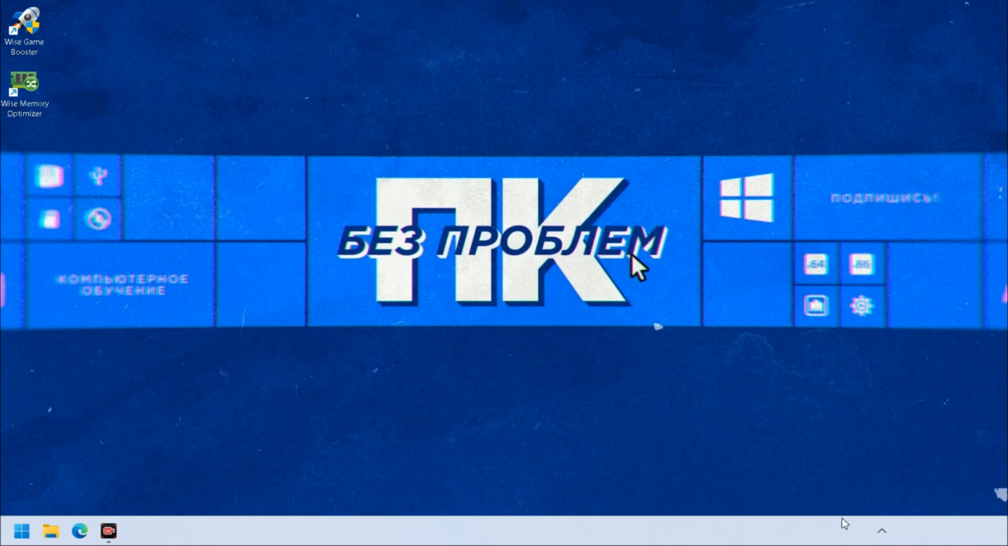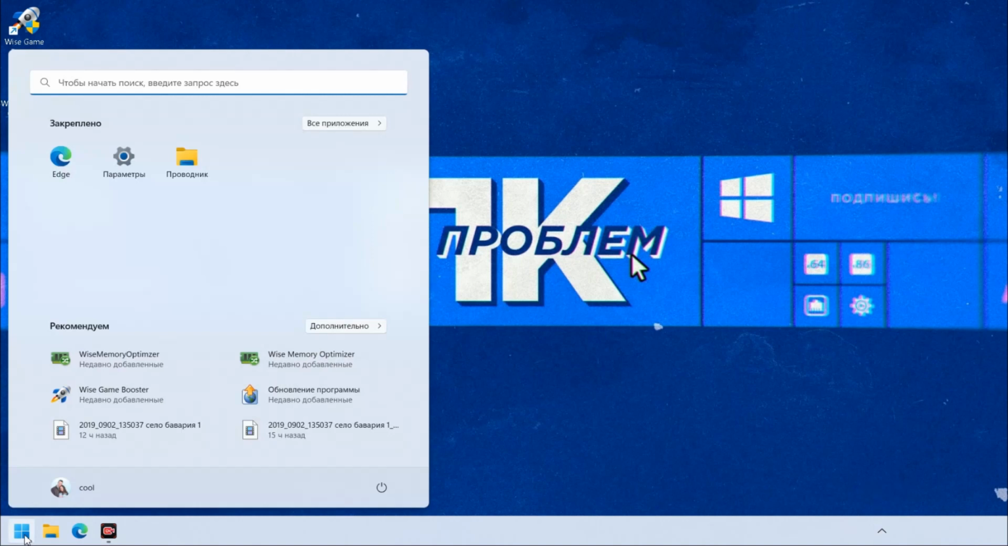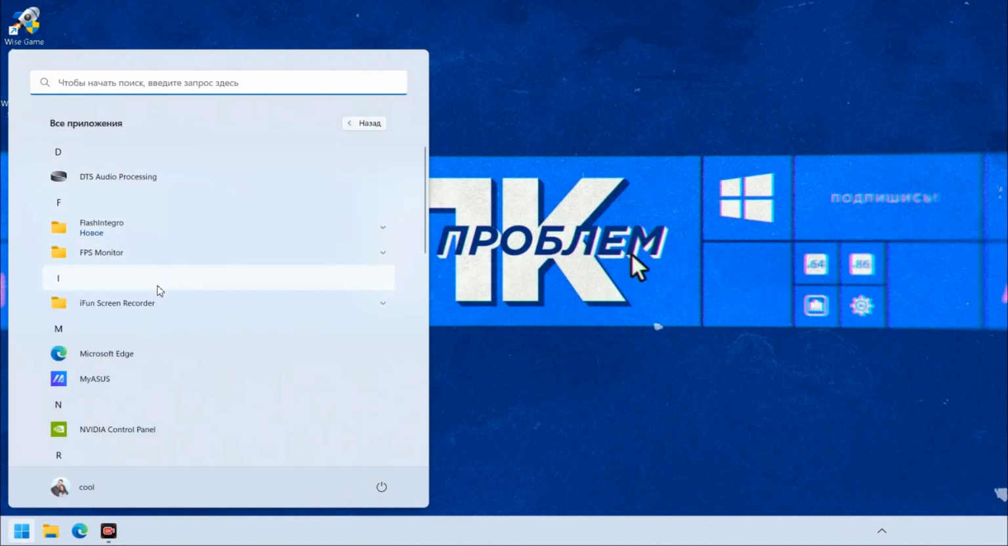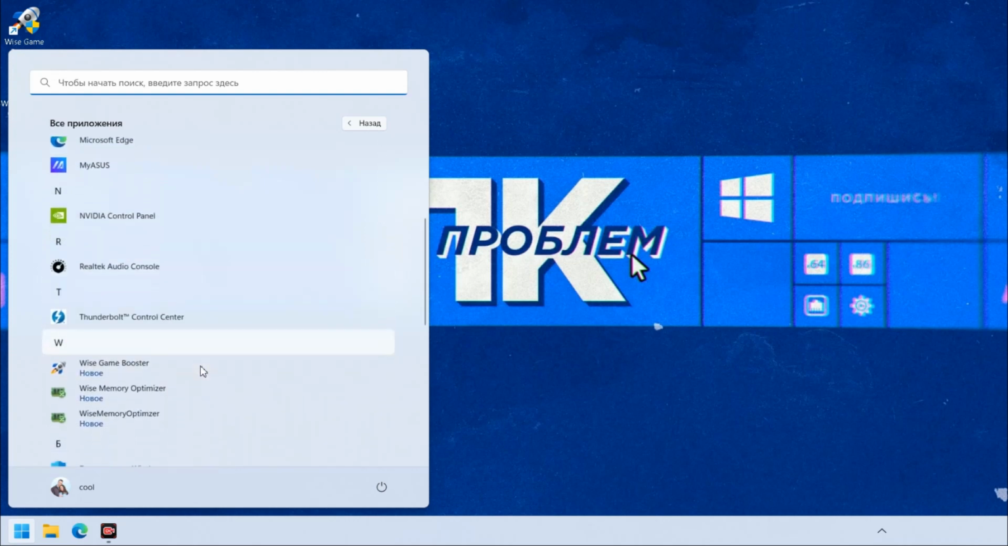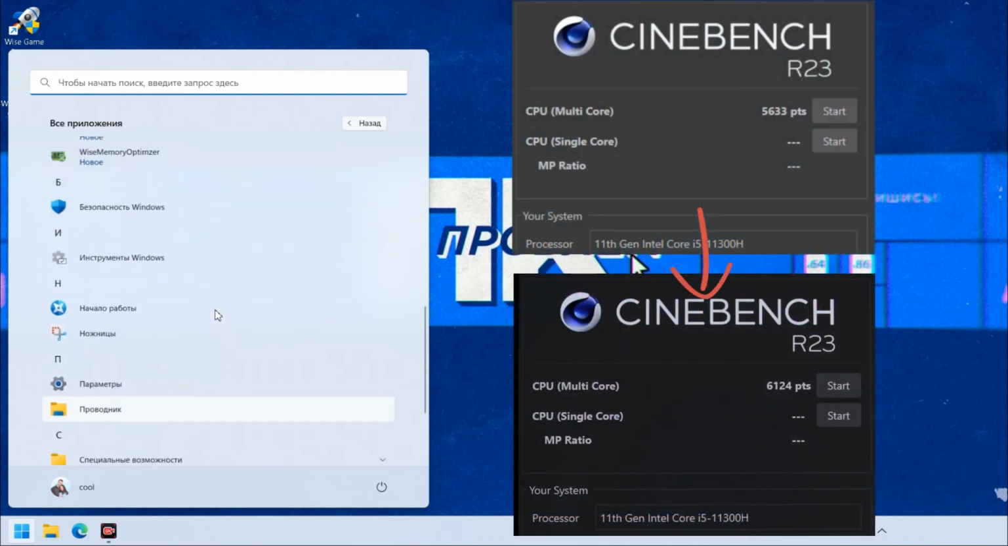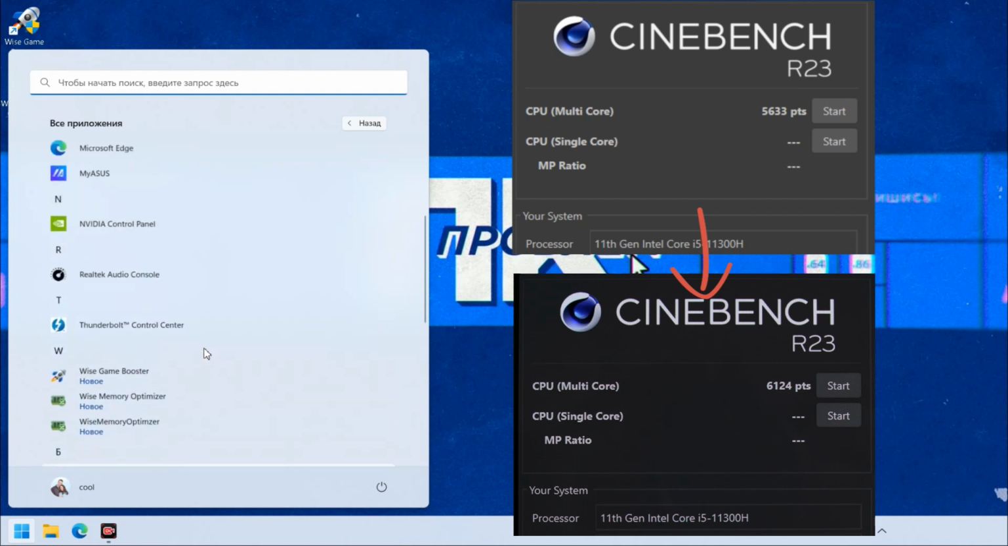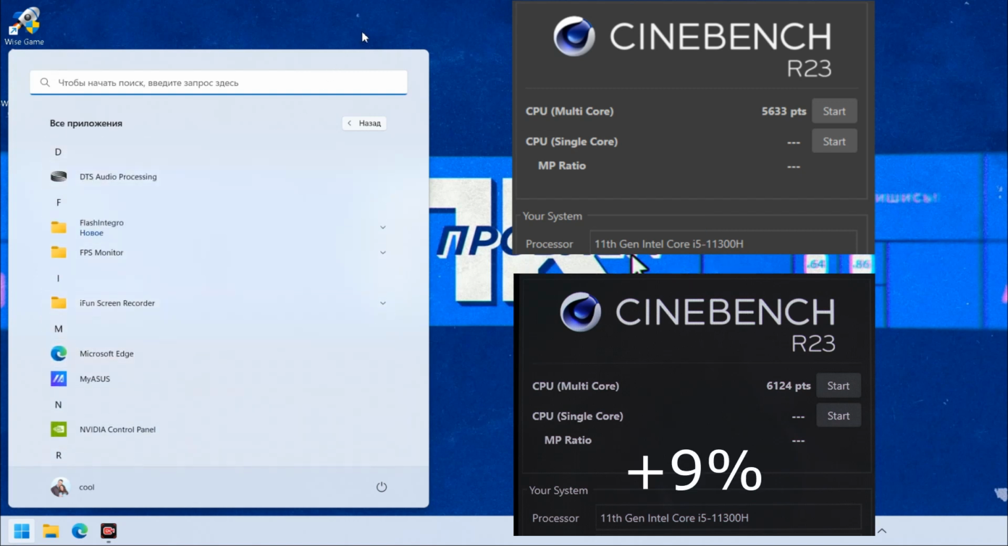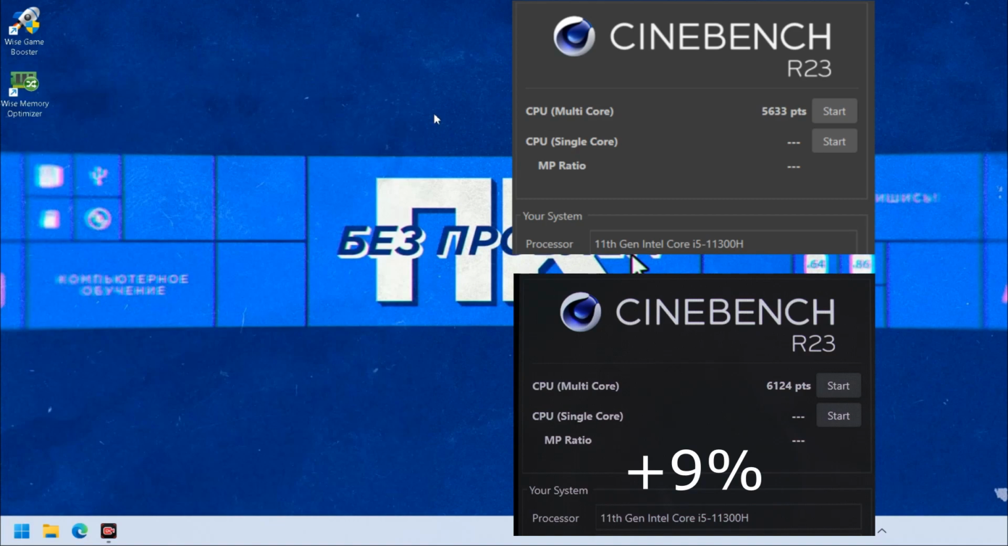Hi, in this video we will try to lighten and speed up the Windows 11 system as much as possible to free up all possible resources for programs and games, while the system continues to work stably. Here, for example, is how the result in the benchmark will change. The increase will be from 56.33 to 61.24, 9%, not bad at all.